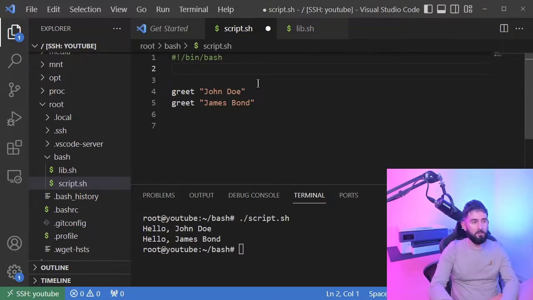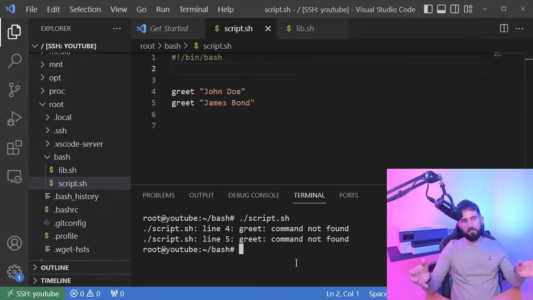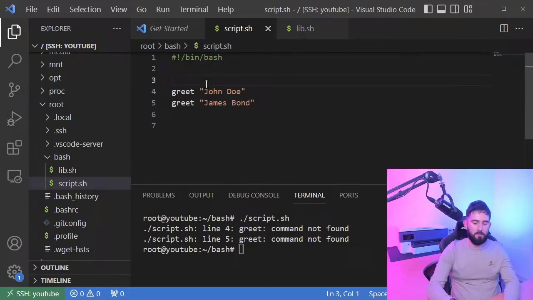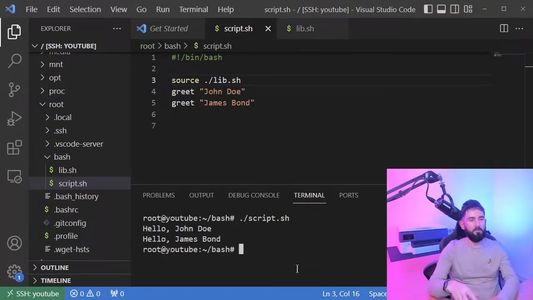So if I was to run this script right now, you'll see that greet is not found because this script has no knowledge of the greet function. If we do source and then lib.sh in this case, you'll see now that we've sourced in that function, I don't know if that's clear if you're on a mobile, and we now can use it in our script. So that's making library functions.